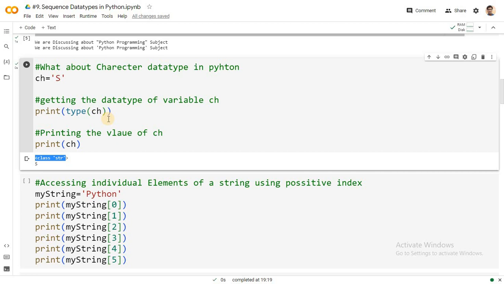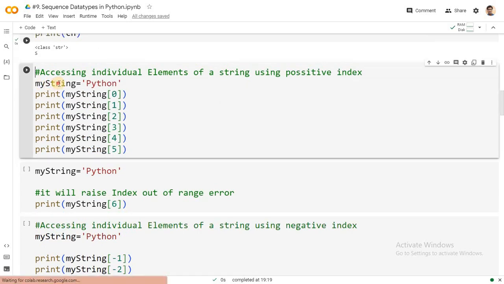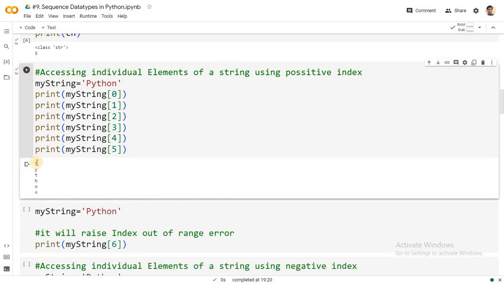So in Python, even though you are assigning a single character within the single quotes, Python treats that also as a string type. See this example. Python is my string constant here. Index 0 indicates the first character, that is P. Index 1 indicates the second character in your string constant and so on. So I am executing this. Now you can get the output Python.